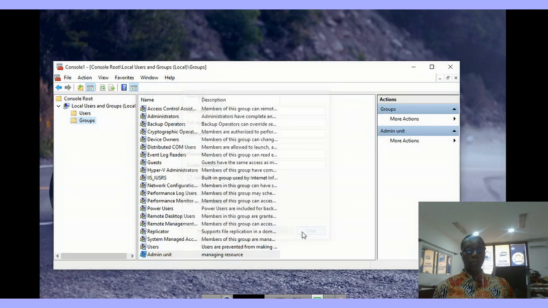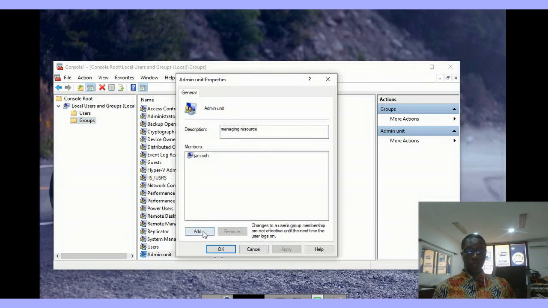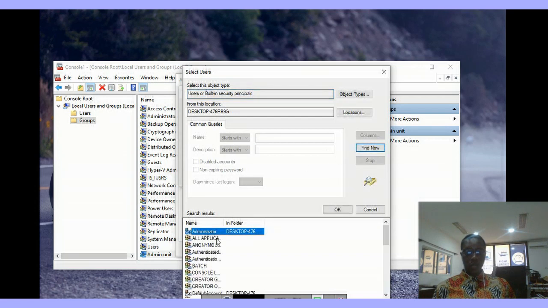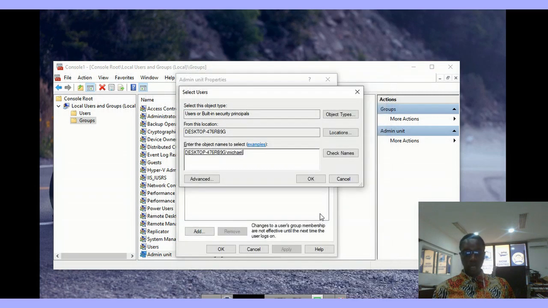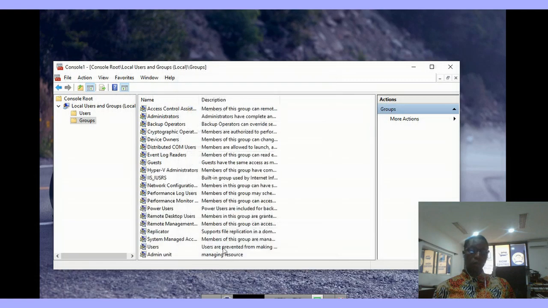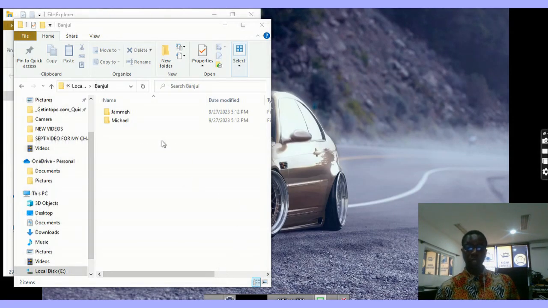So Michael is created. Remember, Michael is not part of admin, so I have to go to admin and then click on add. Remember, you go to advanced, find now. Right now we are trying to look for Michael here. If you want to quickly get Michael, you just type M, you will get it. So Michael is here. I'm going with Michael. Okay, I now add both of them into the admin department. I'll just click on apply. Okay, now this is done, so let's continue with our task.